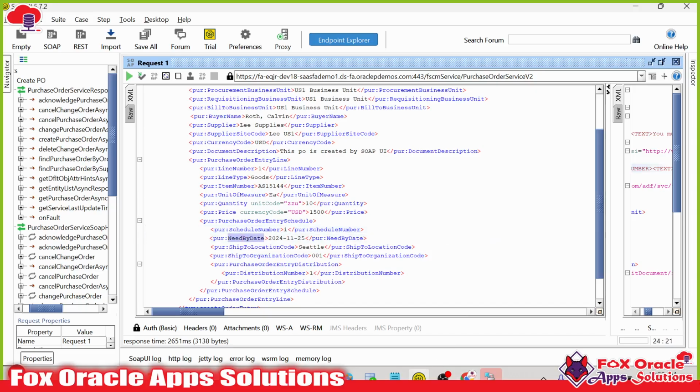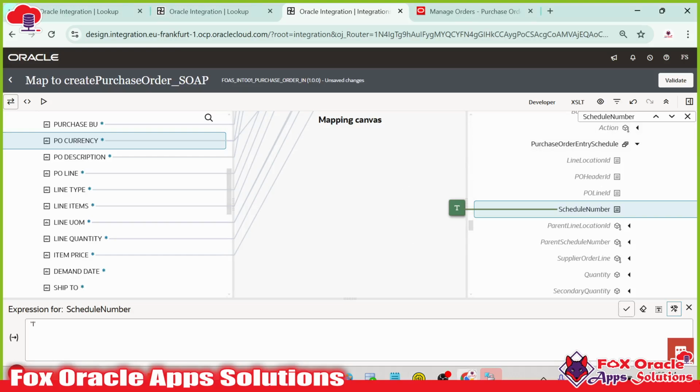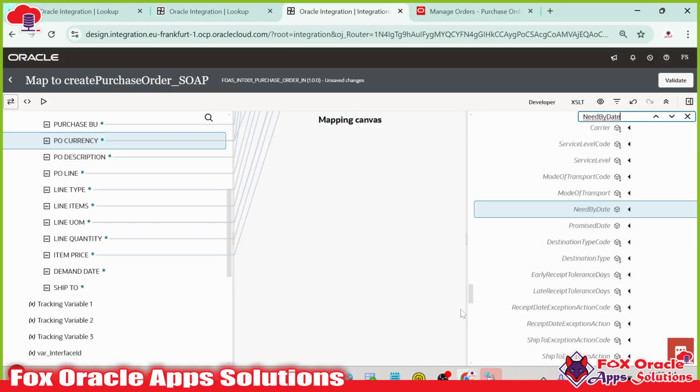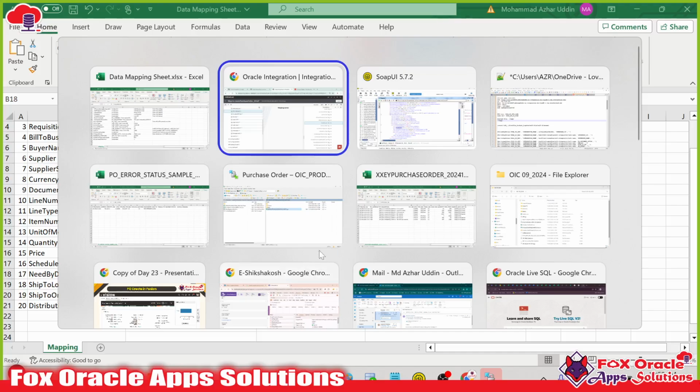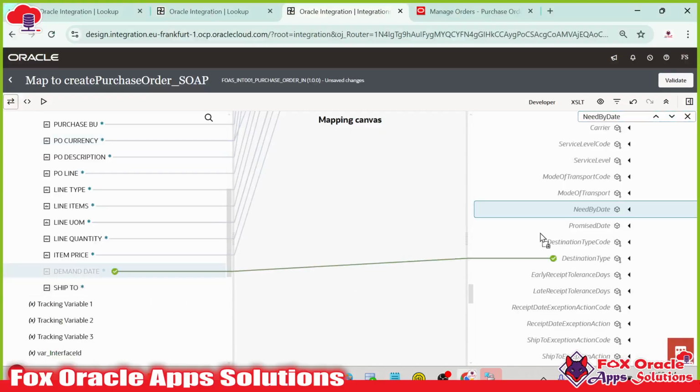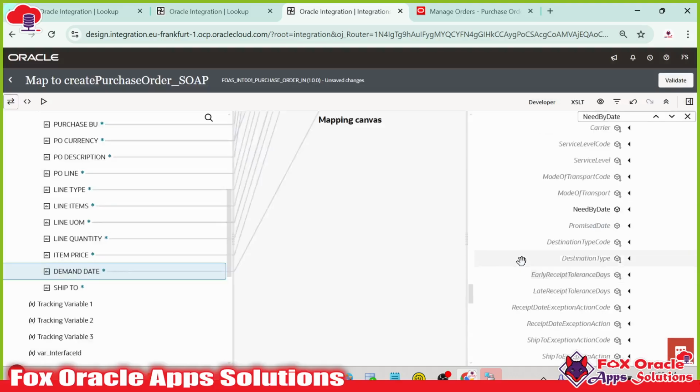What do we have to do? We have to provide the need by date. So this need by date, where are we getting it from? If we search this need by date, what is the mapping for it? That demand date, right? So just go and find the demand date column. It will be mapped with the need by date.